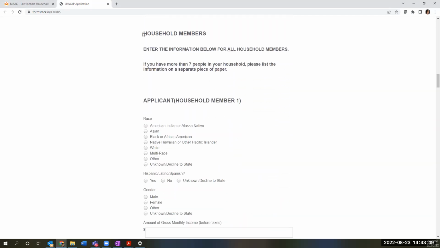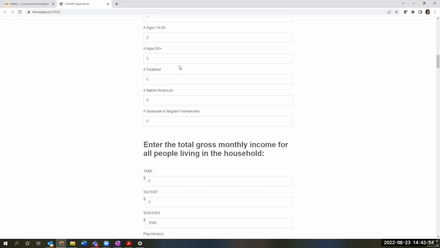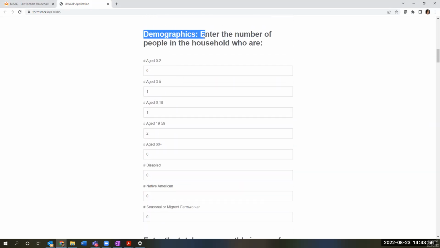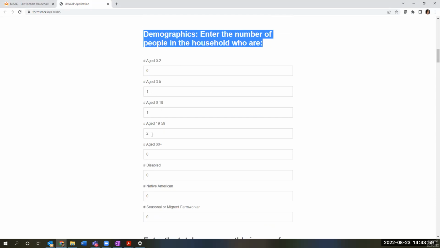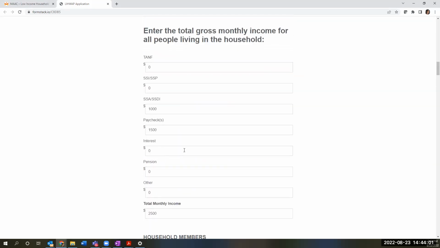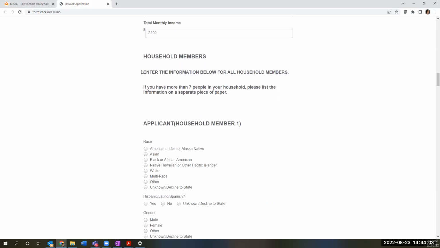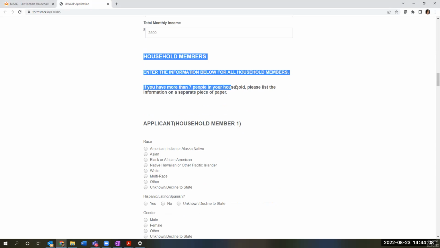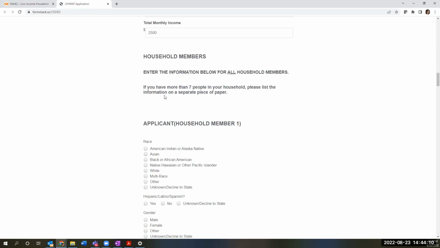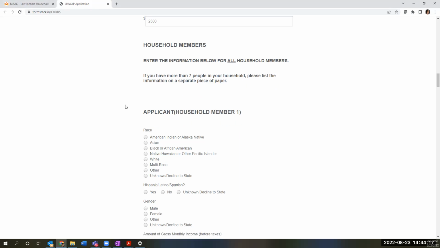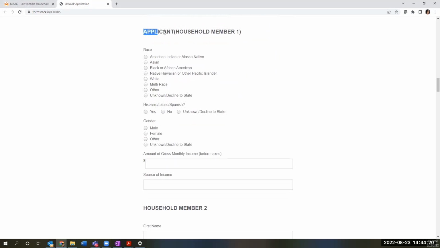After that, we're going to look at the household members. According to the information that we put up here for the demographics of the people in our household, we have 4 people in our home. Therefore, when we get here to household members, we must enter information for all household members. If for some reason you have more than 7 people in your household, that is okay. You'll enter all 7 people, and we may ask for additional information and documentation after we receive your application. The applicant, or household member 1, is the person filling out this form.